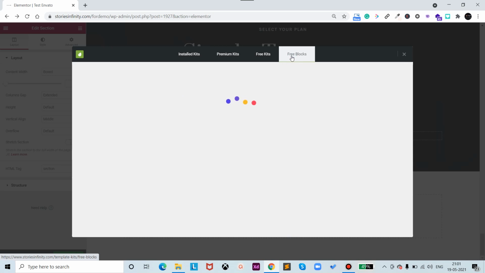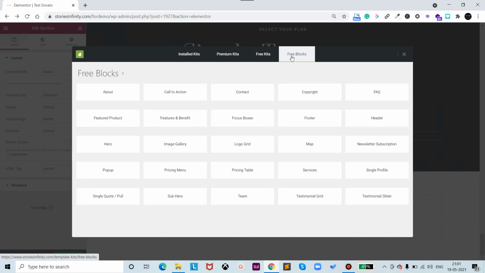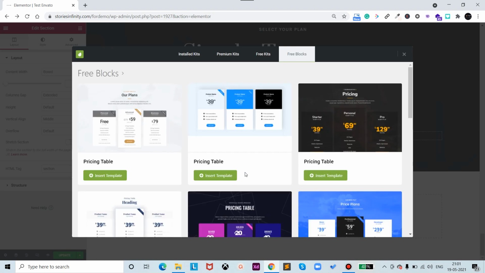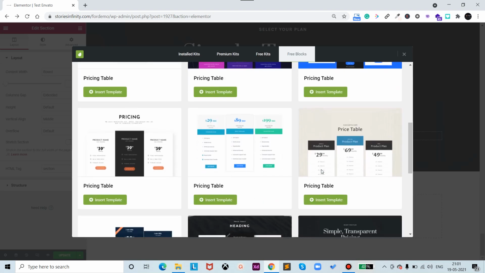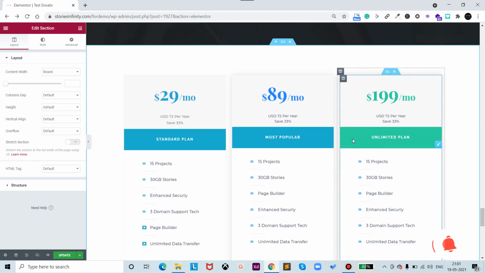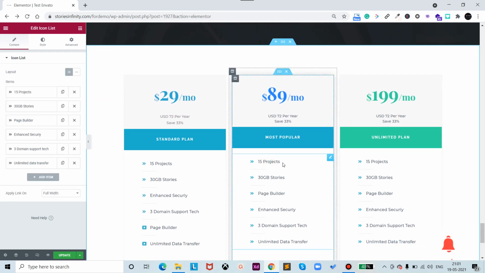Instead of designing completely from your side, you can go to free blocks. You can use the pricing table section from here, or you can use a hero section, pop-up, pricing menu, contact page. There are several options here. So click on pricing table. You can select any of the pricing tables from here. Just click insert template. Here you can see how easily I created my pricing table. The only thing I have to do is edit this. In this way, there are so many advantages with Envato Elements.